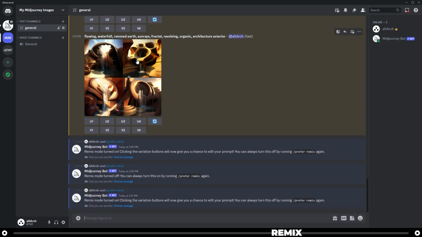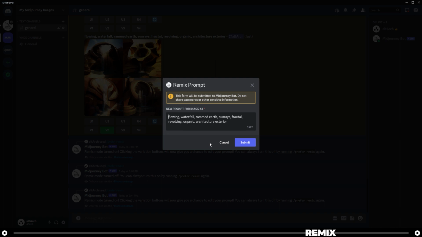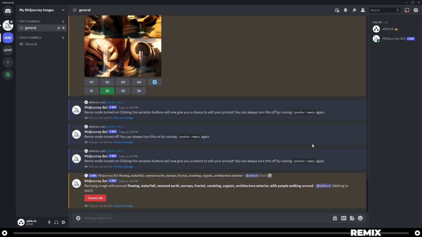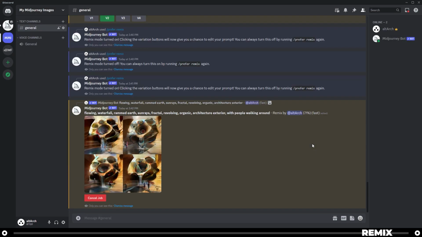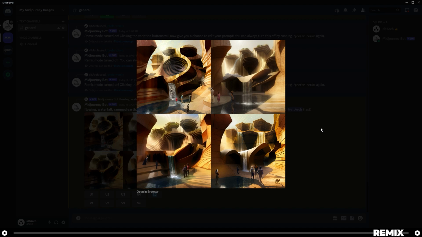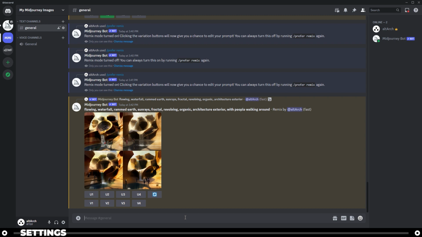Let's go up to our image and I wanna make a variation of the second one. So I'm gonna click V2. And now it's giving me the option to edit the prompt. I'm gonna do comma with people walking around. This is a new image that it rendered out for me. Let's look at some of the other settings that we can play with.